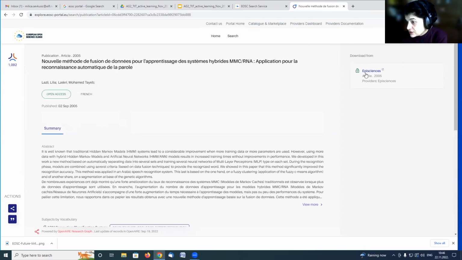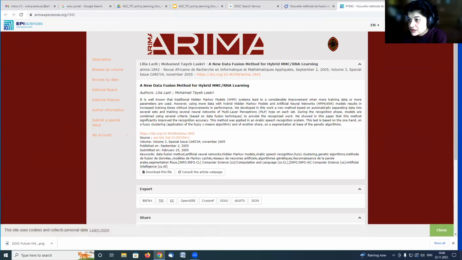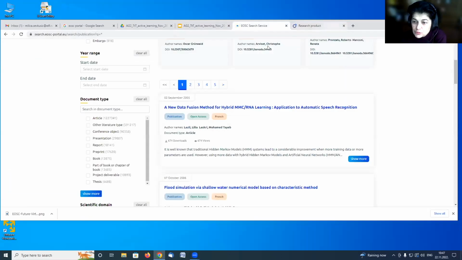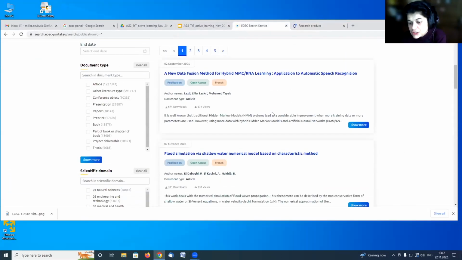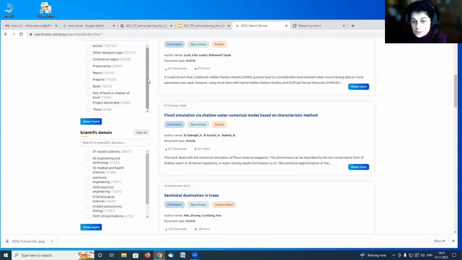On the right side, you can see the source. So this publication is not hosted on the EOSC portal. It's actually hosted on another platform and you can access it here because this publication is open access. If a publication is not open access, you will probably not be able to download it here, but you will have to use other strategies that you normally use to fetch publications that are not in open access.